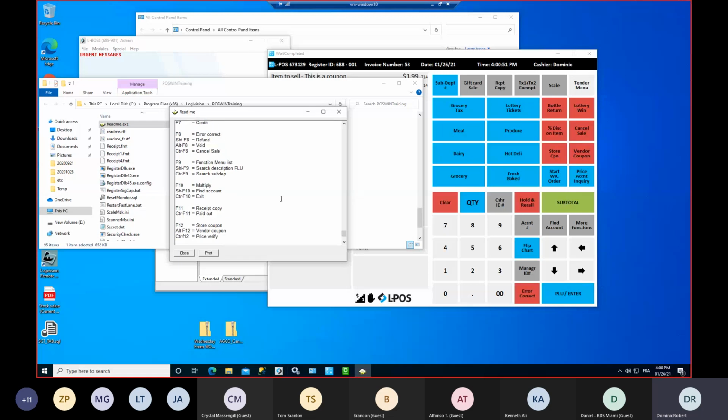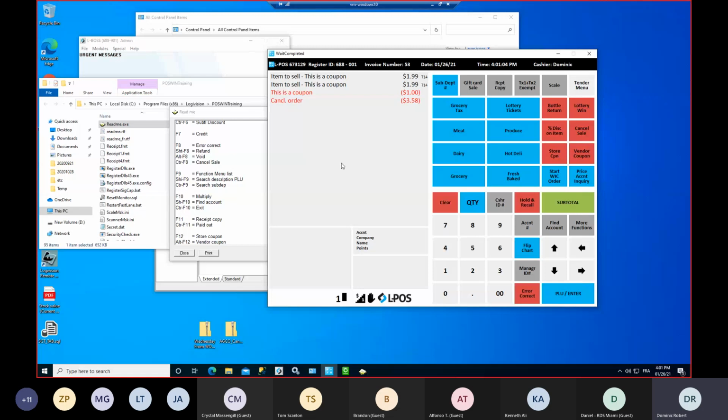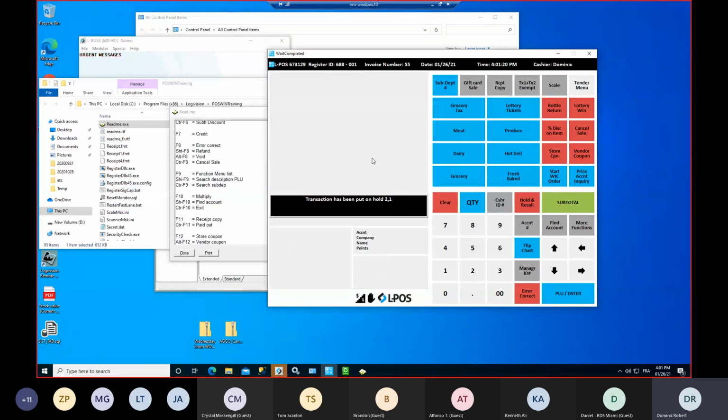So to cancel an order, I'm using Control F8. Is it there? Yeah. So here, cancel sale, Control F8. If I scan an item, 2, 3, instead of going to the button here, I will just do Control F8 on my keyboard, and it will cancel the order. And you can do cash on the keyboard too. F1 is cash, F2 is to put on hold.